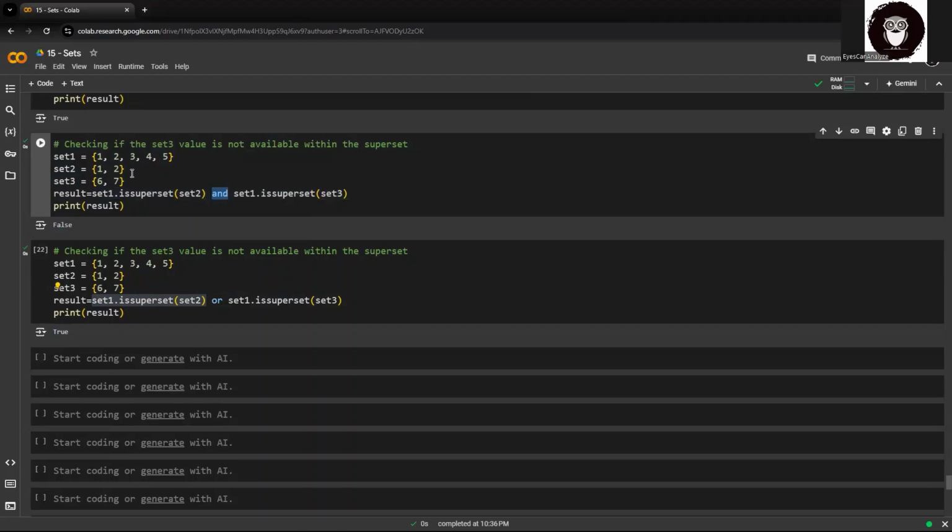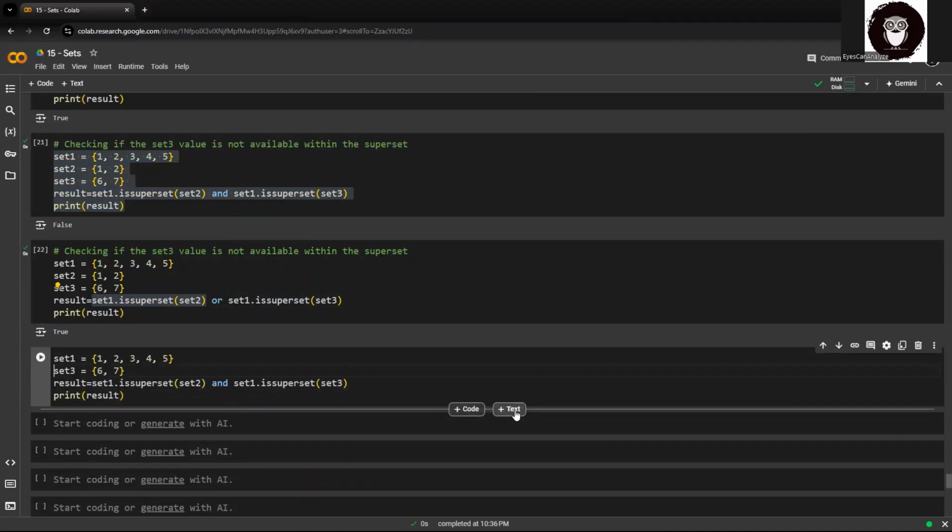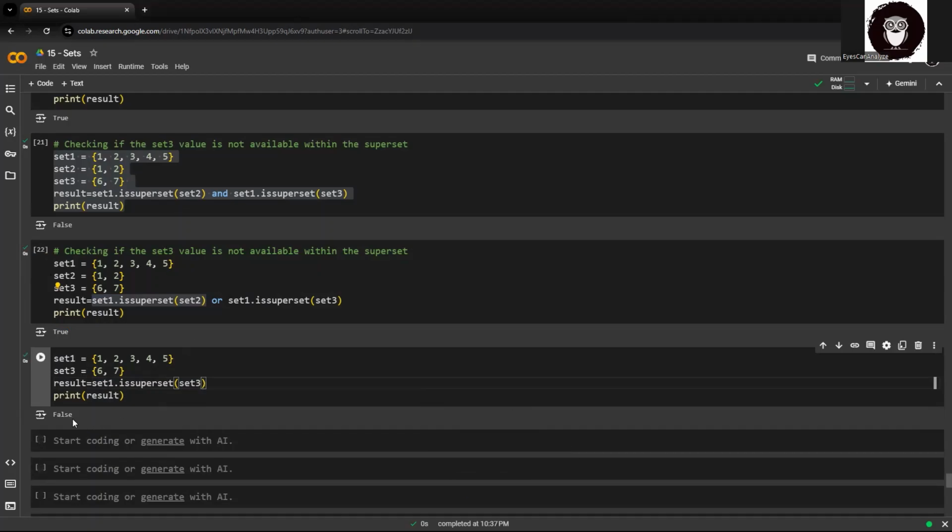Usually, if you want to check whether a particular set is available within its superset, I will directly check whether set three is in the superset this way. So it is telling me false.